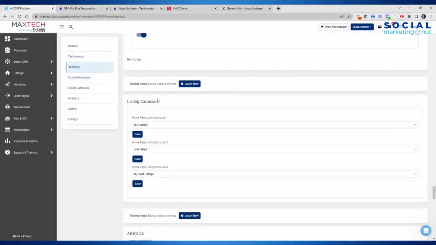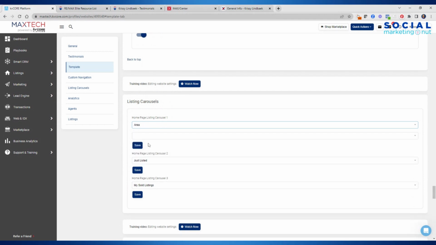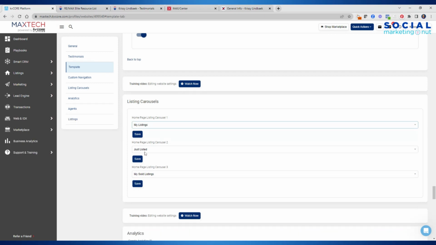Going down, this is going to be those carousels. As you can see, these are the options my MLS allows for this website. Not everybody's going to have those sold, but you can do an area that's going to pull in any of the areas you have added inside of your content areas we serve. So it must be one of those areas; you have to add that first. But you can turn it off if you don't want anything but your listing showing up.